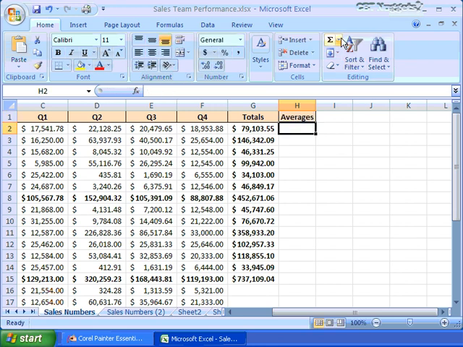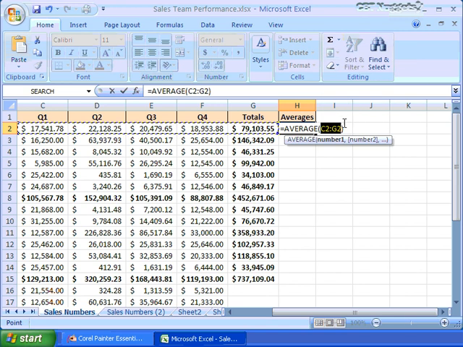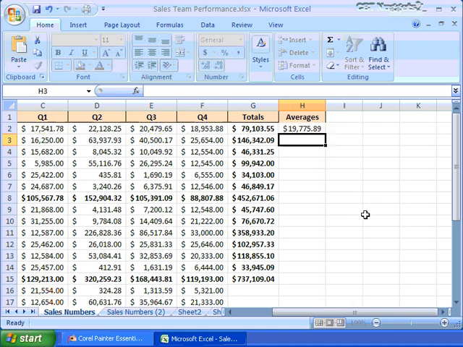I'll click this down arrow. I'll choose average, and it's saying, hey, are these what you want to average? Not exactly. I don't want to average my totals in there. C2 through F2, enter. All right, there are my averages.